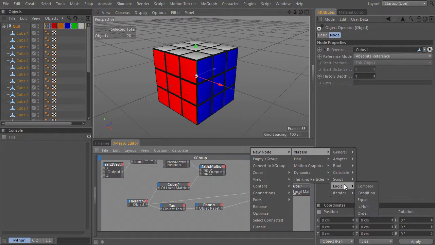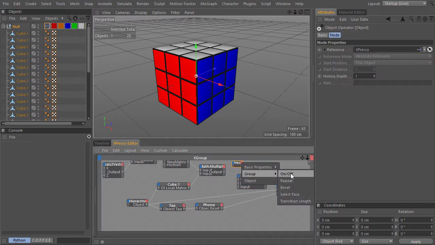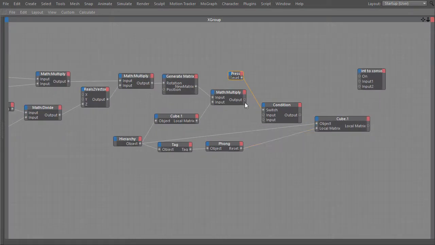I can do it by adding a logic node, or rather a node that is found in the logic group of Xpresso node called condition. And condition works on many data types, and the type we want is matrix. What we want to drive the switch of the condition node is the reset button in our Xpresso tag. So, when the value of the reset button is 0, when the checkbox is disabled, we will get the information from the rotating matrix, and whenever the reset button is checked, we will get this matrix from our reset state. And now we will feed this data to the local matrix.